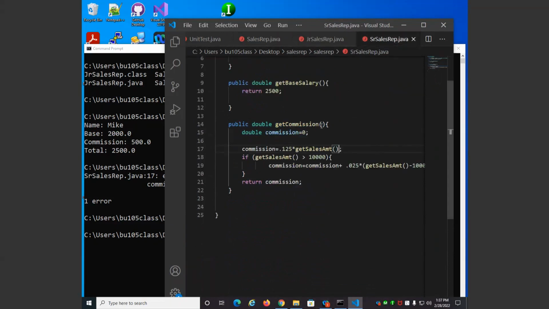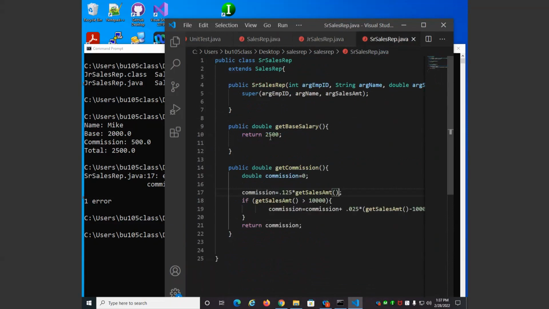Senior sales rep, base salary is $2,500. Commission is calculated on a little bit of a rule, all right? They get paid 12.5% on their sales amount, but if they sold more than $10,000 worth of goods, they get 2.5% more on the amount sold over $10,000.